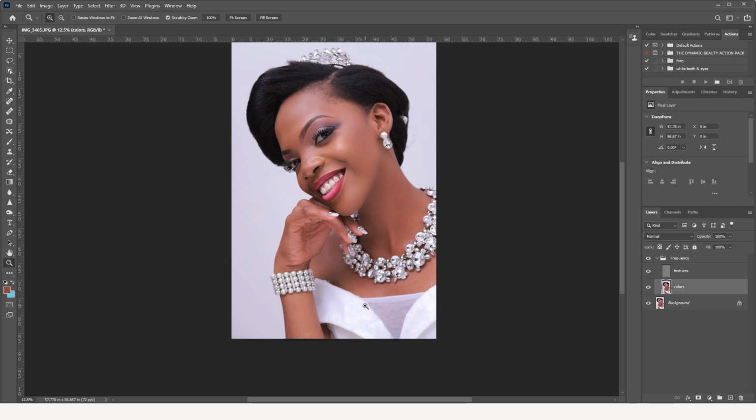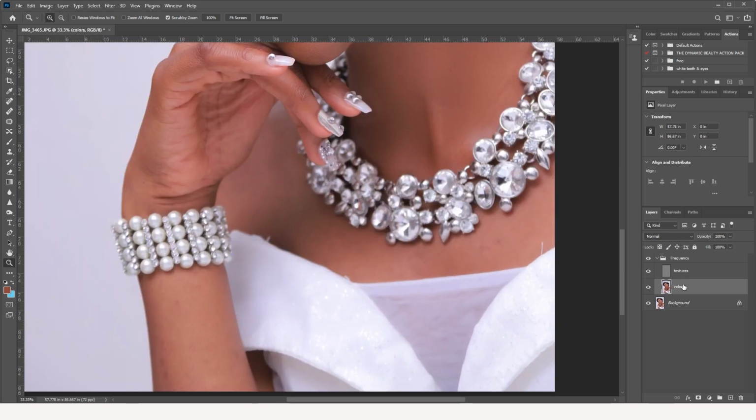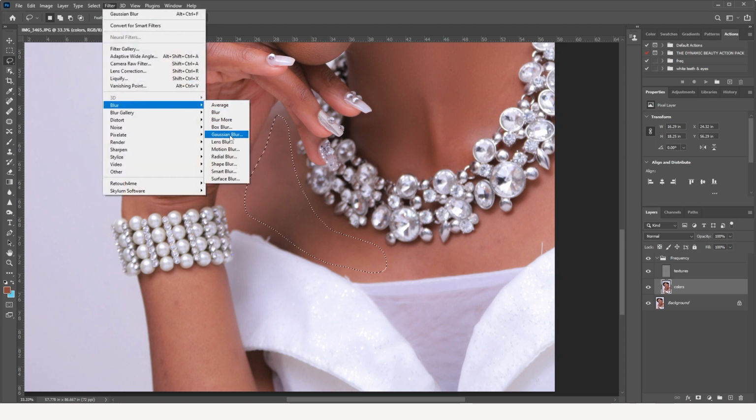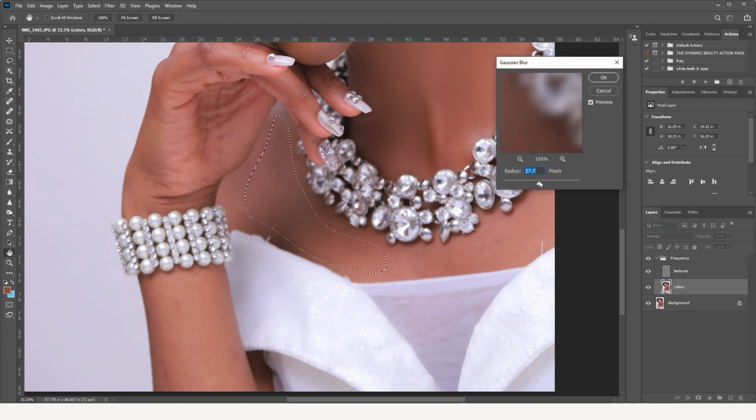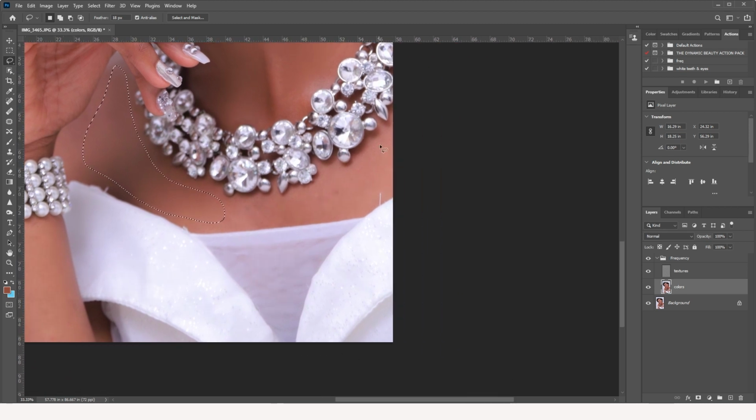Now let me do frequency separation around here. Also, I work on the colors of this particular part so that I get the skin right. Okay, that is very little for that particular area. And then I add it there.